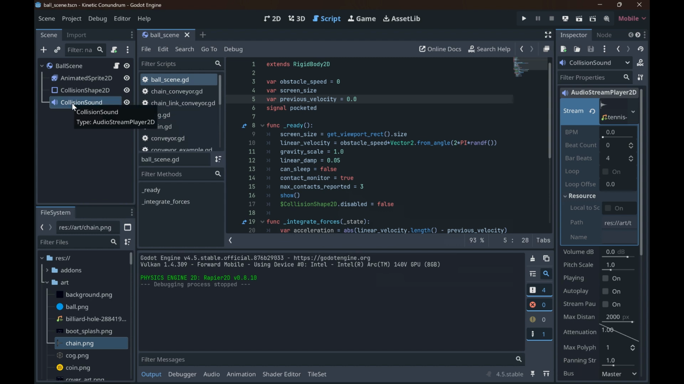The scene has a child node, CollisionSound, that's an AudioStreamPlayer2D responsible for playing the collision sound. As a sound effect, I picked a tennis ball hit sound. I found the MP3 from pixabay.com, which is a good source of free sound effects.